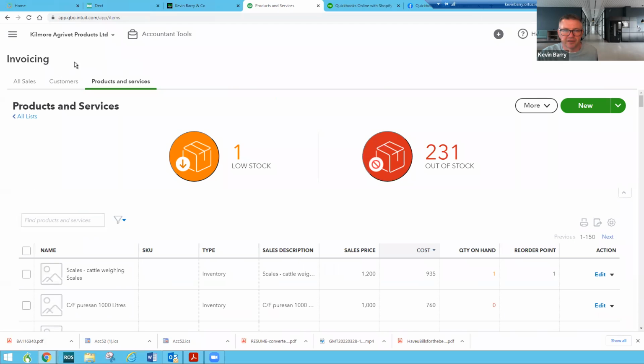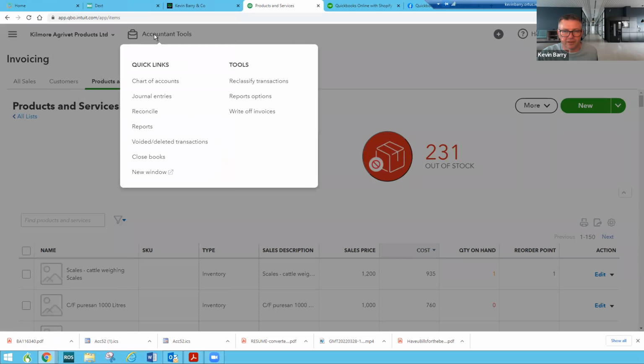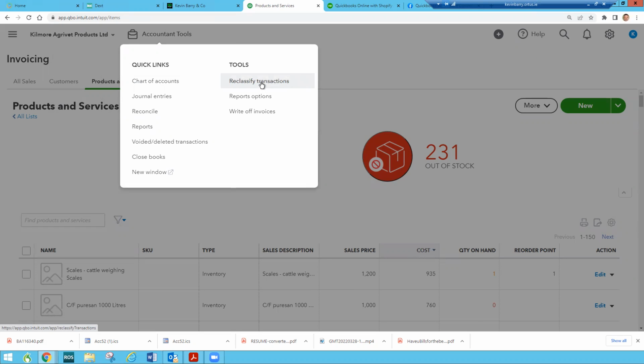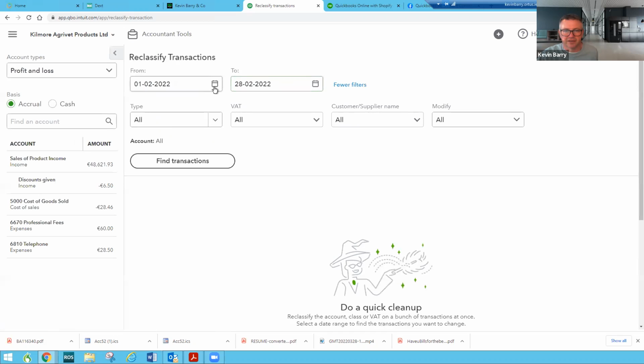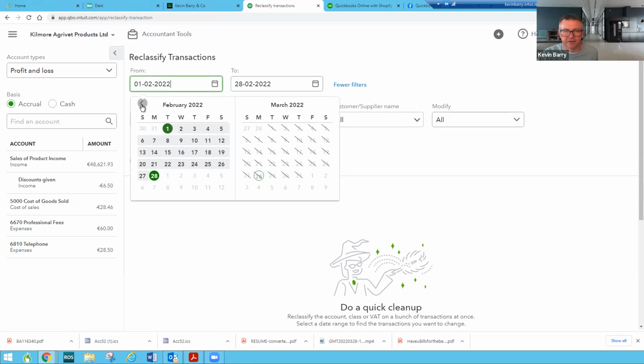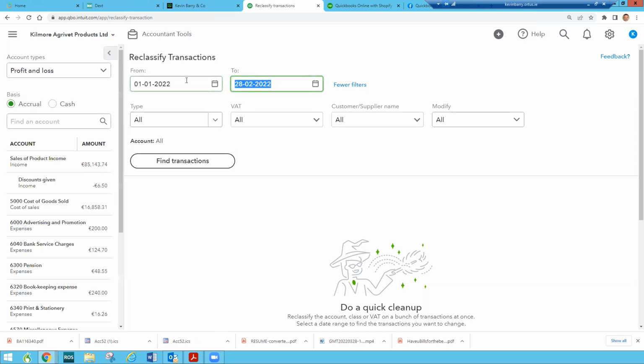let me just show you a quick, see this thing here, reclassify transactions. Okay. Am I recording this? Let me just check I am. So reclassify. I'm just going to touch that and we'll go from the first of the year up to now.